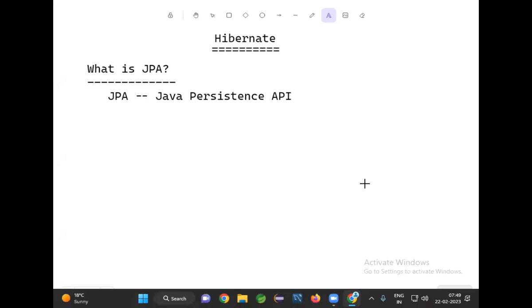Which means it is a burden on the developer. Both are ORM tools only, but their implementations are different, because Hibernate is from one vendor and MyBatis is from another vendor. So the developers are facing an issue while switching from one ORM tool to another ORM tool. That is the problem initially faced by the developers.